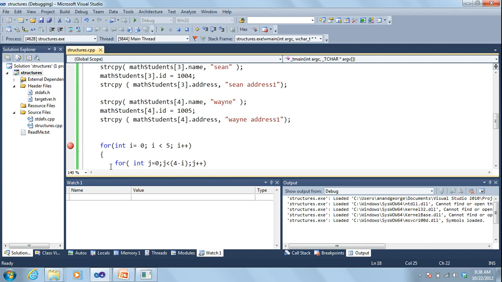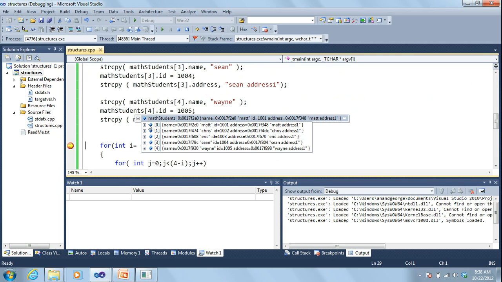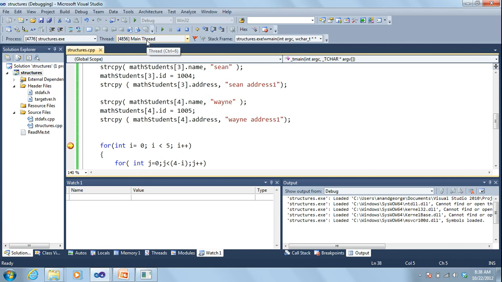I have a breakpoint up here. Now I'm going to press the play button. Let's see what is inside the array. We have all the names copied with the address and the ID. At the moment it's not sorted by name. Now I'm going to press F5 again.